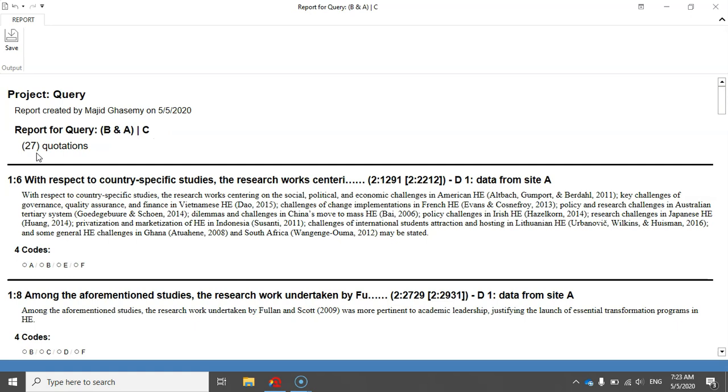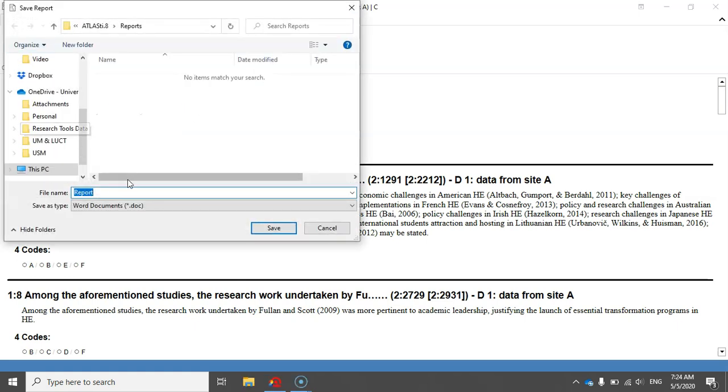There are 27 quotations that satisfy this query in my project. And now the quotation number, the preview of the quotation, and the content of the quotation, as well as the codes that have been assigned to any of these quotations are displayed in this report. You can also consider saving this as a Microsoft Word document or a PDF file.